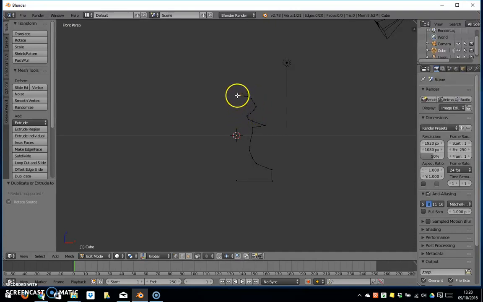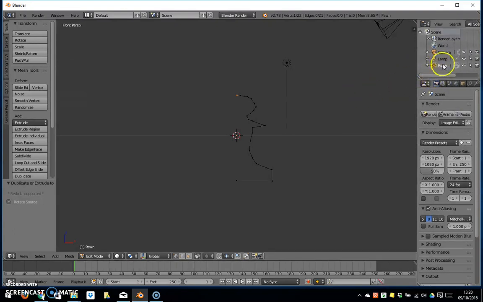Rushing through it a little bit here. And that will do for the time being. We can always edit it afterwards. So that's like the side silhouette of a pawn on a chess set. You'll notice this is still the cube up here. If we wanted to, we could double click on that and call that pawn.